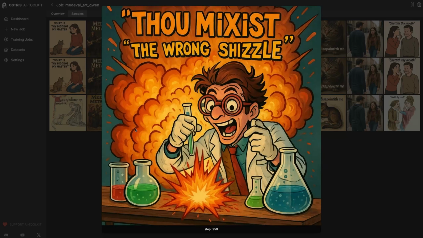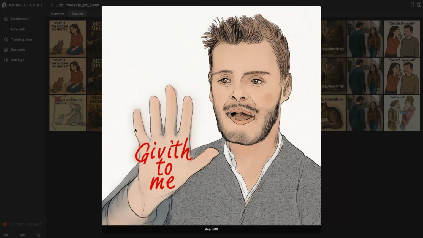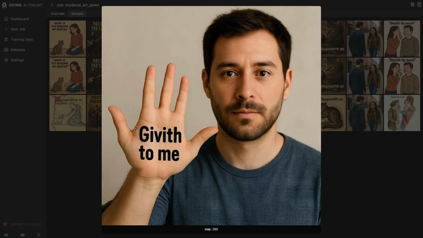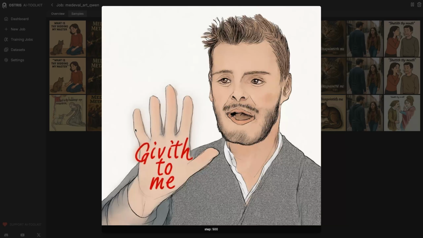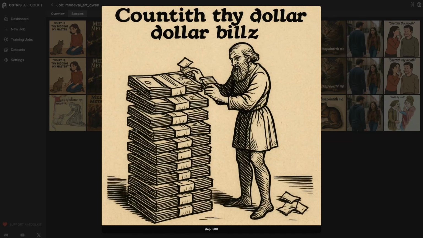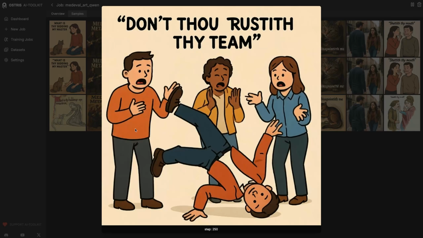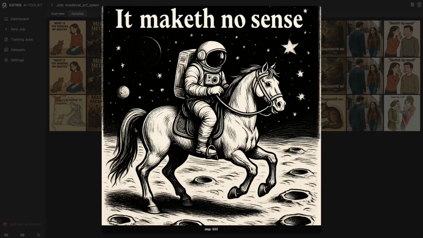Thou mixest the wrong shizzle. Okay. It's not great, but it's going in the right direction. I thought I did this where he's pointing at his hand. I don't know. I'm dyslexic, so I probably typed something wrong. I do that a lot. You guys have probably noticed. Counteth thy dollar bills. These are looking good. I'm really liking the direction it's going. Goes from that to that.